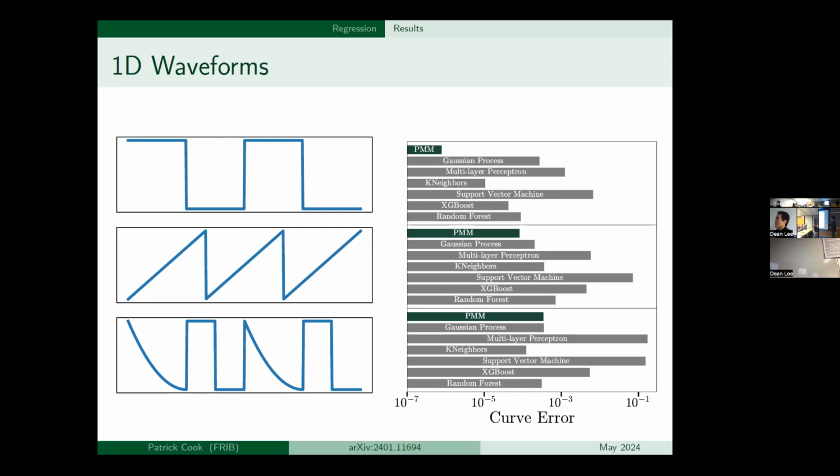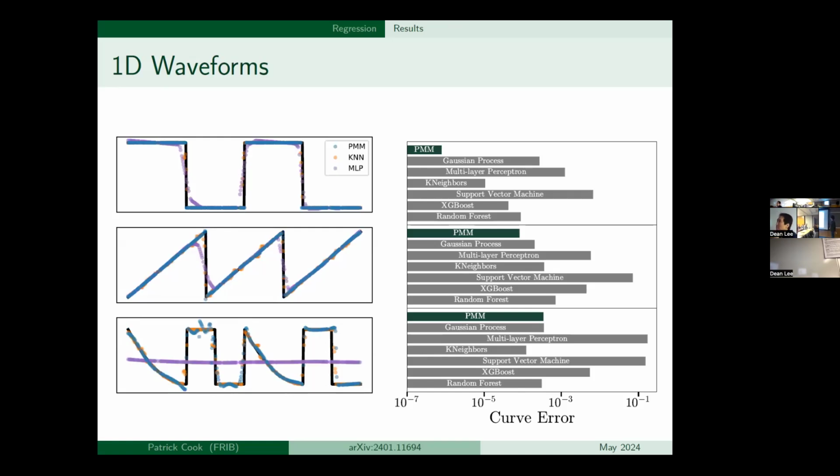So we can actually see what a select few of these look like. I picked PMM, K nearest neighbors, and multi-layer perceptron. One thing I really want to highlight is that these are discontinuous functions, all of them. Only the PMM can do a proper discontinuous output. Now, if you picked a very special activation function for the MLP, you could as well. But this is where we start getting into fine-tuning things by hand, which we're trying to avoid, right?